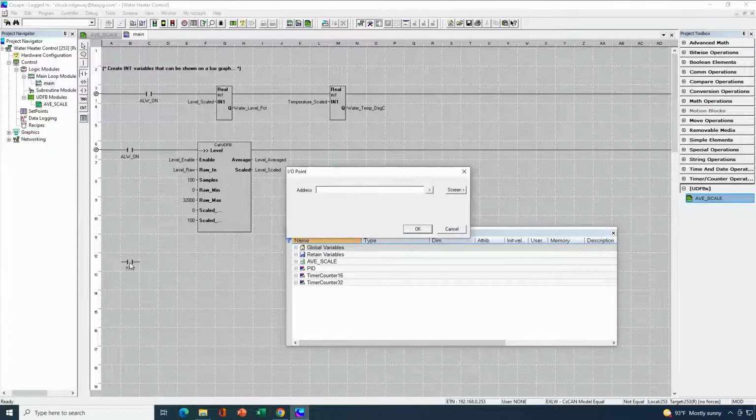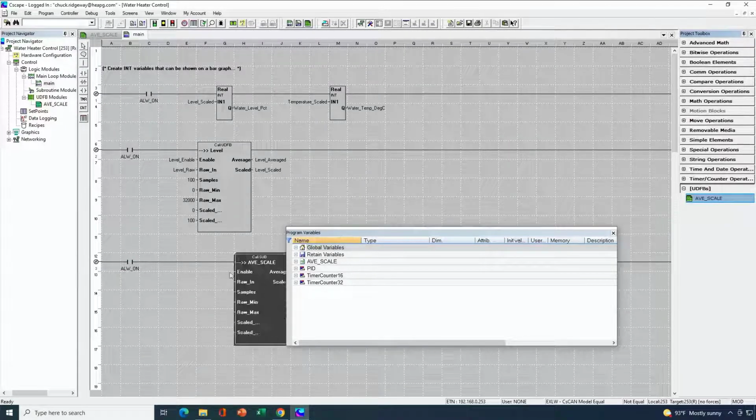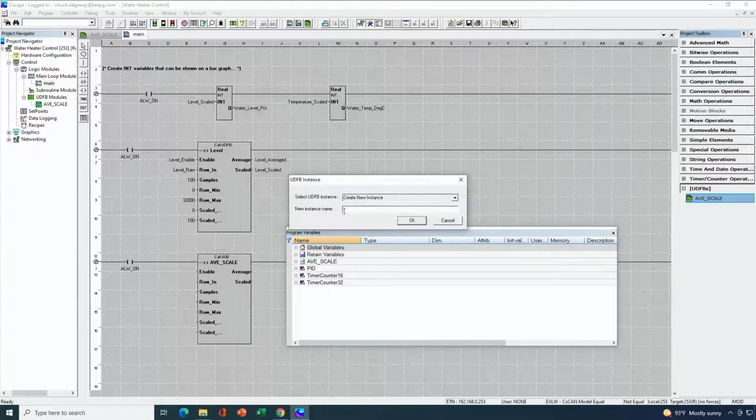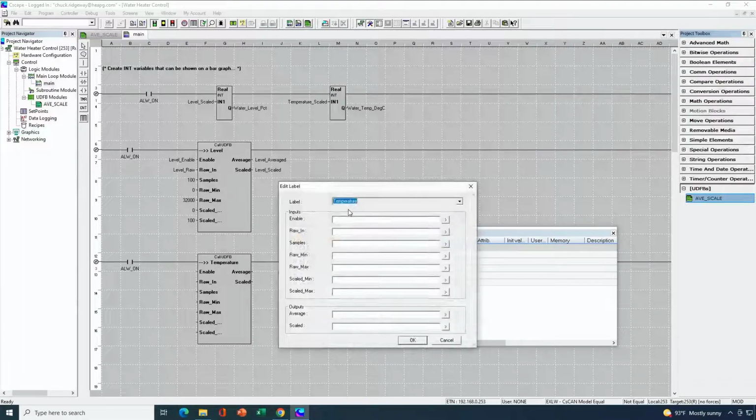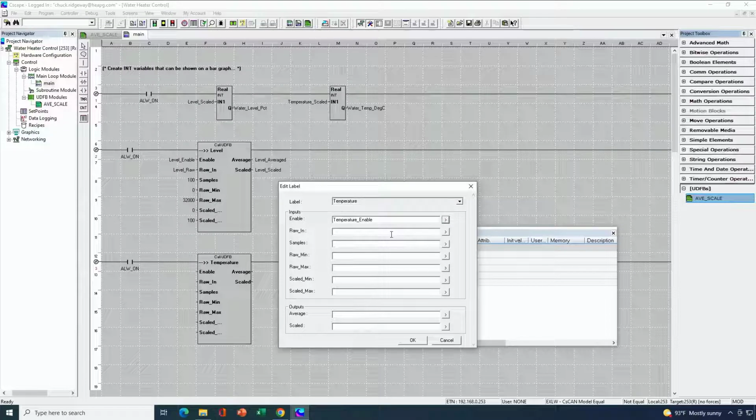that big a deal. I'll start with the normally open always on, add another instance here, and this time I'll repeat what I just did, but this time we're going to do it for our temperature analog, and I'll just call this temperature. And then similarly, I'll fill in the information. So here's my temperature enable bit.